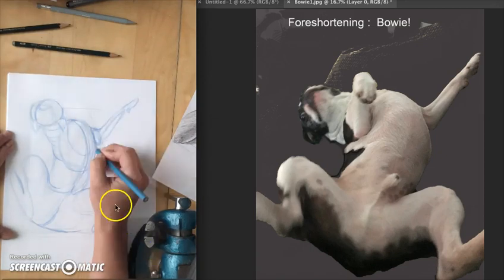Okay, so you can see here, just like I did on the Photoshop image of Bowie, I'm establishing those big volumes as they rake across each other, and I'm drawing through each form, okay? So that you can see those cylinders, eggs, cones, your basic shapes. You should be able to find all of those when you're starting.